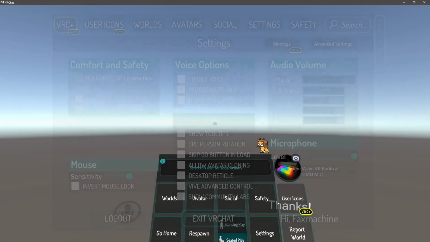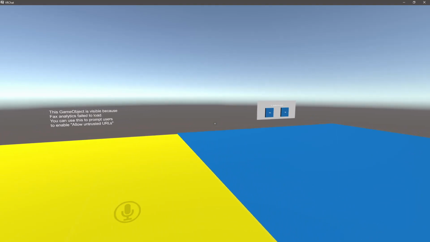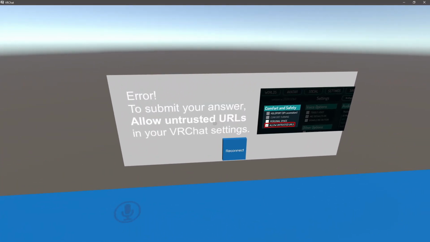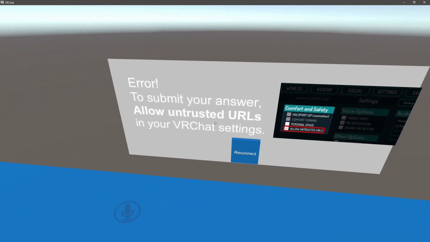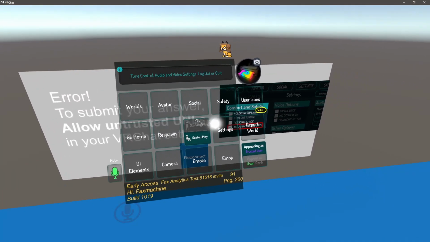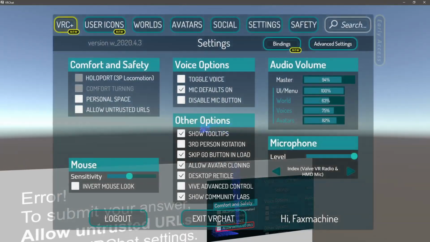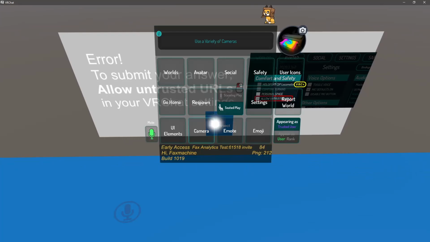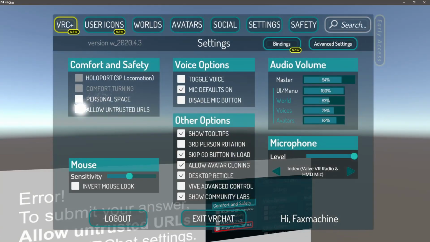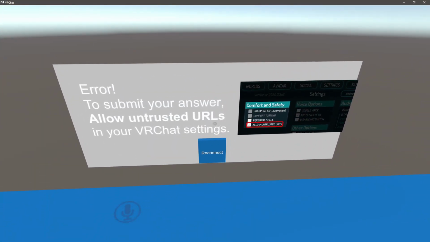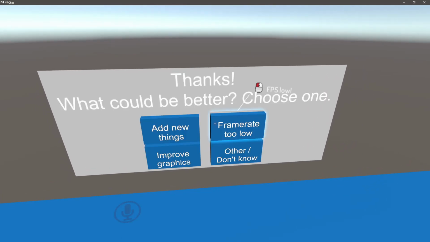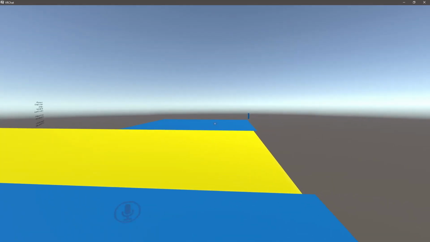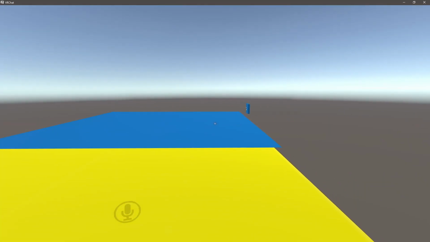But if I turn off Untrusted URLs and rejoin the world, you can see that now, when I hit yes or no, instead I get an error message, which prompts me to allow untrusted URLs. And that's all possible just with the things I've shown you in this video. So now, if I hit retry or reconnect, nothing's going to happen at first. As soon as I allow untrusted URLs, it's going to show a connection message, and then I can select the option I want. And from now on, everything the user does inside the world is tracked. And that's how to use Fax Analytics.